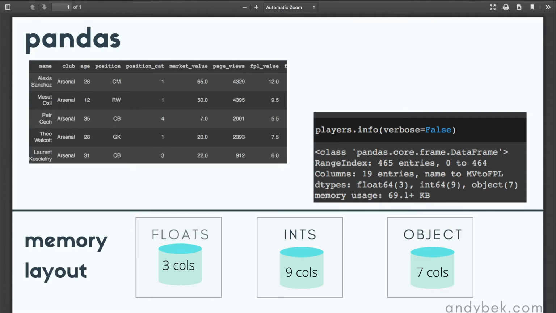The first thing we should note is that Pandas under the hood relies on NumPy ndarrays, which in turn rely on C arrays. C is a lower level programming language. So what happens is that our beautiful players data frame here is first split into chunks of homogeneous data types, right? Data of the same kind.